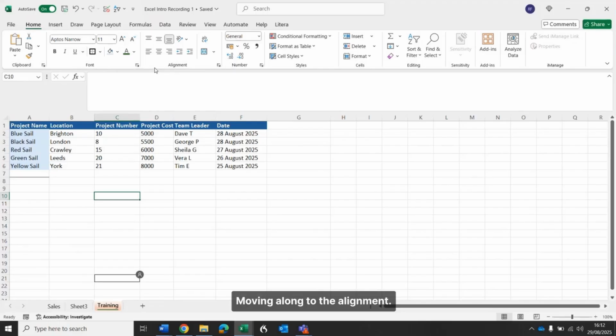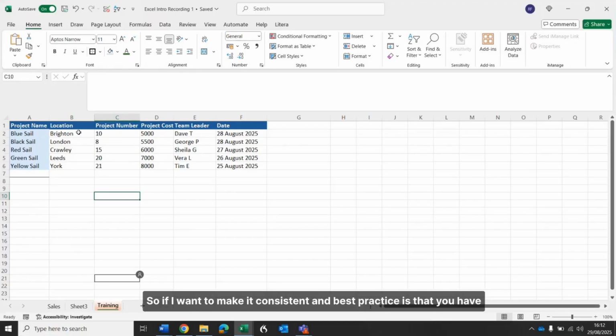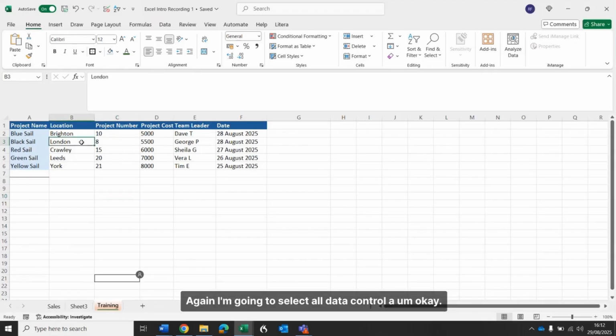Moving along to the alignment. Just adjacent, my text is not aligned at all, actually. Some of it is left aligned. I think some of it might be center aligned. So if I want to make it consistent, and best practice is that you have a standard alignment across your data. Again, I'm going to select all data, Control A.